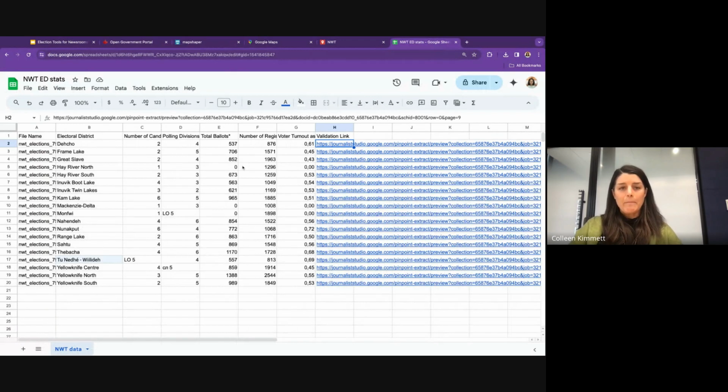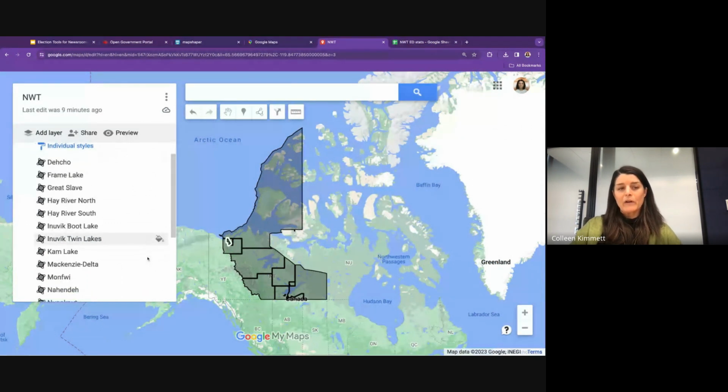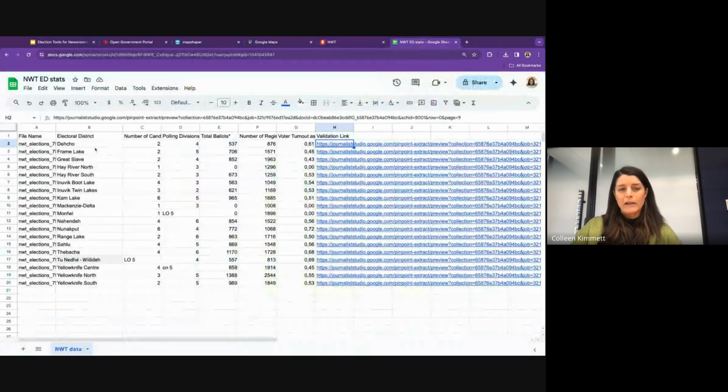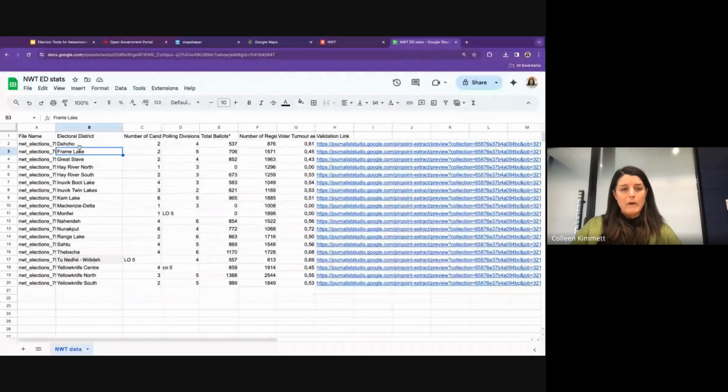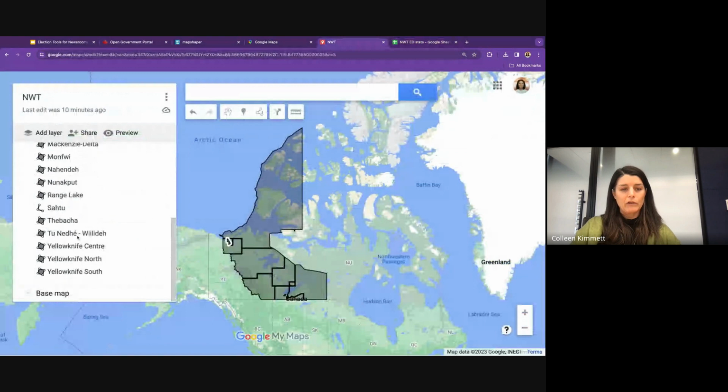So from here, before I merge this with my map, because remember, I want to add voter turnout numbers onto this map, I need to make sure that the names of each electoral district match exactly. So I had to make a few edits here already. I think here Decho was 2 words instead of 1. I made sure, for example, Mackenzie Delta here was hyphen, no spaces, to make sure that it matches exactly with all of these.